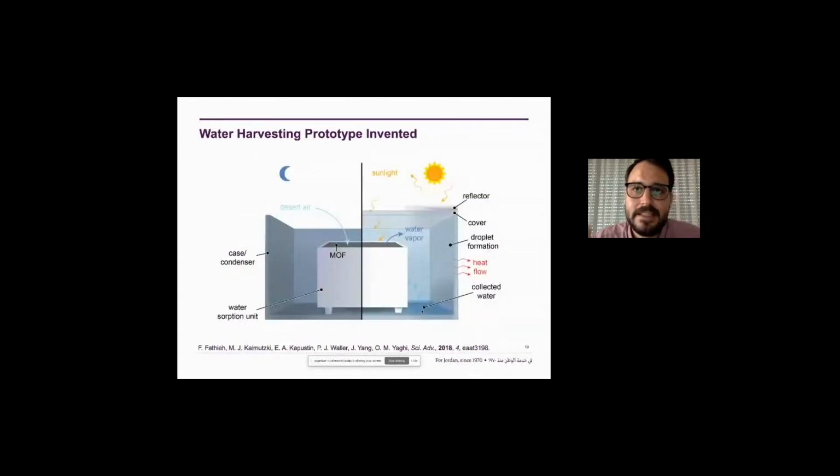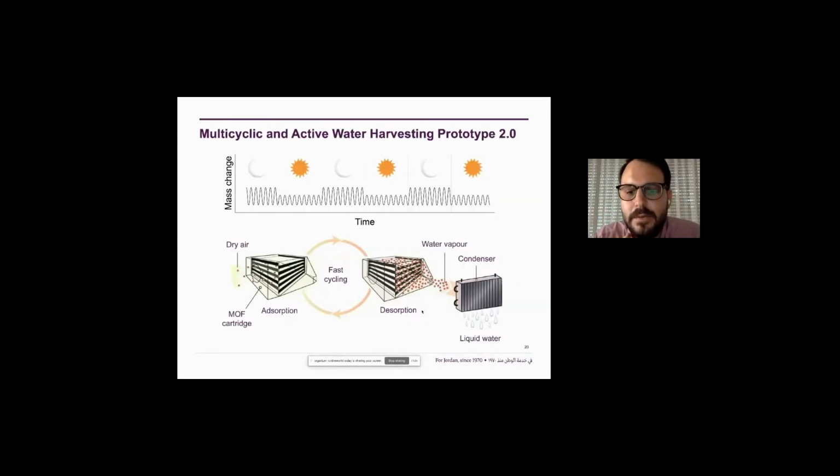Now that's exciting, but the limitation here is that we're focused on a day and a night cycle. So actually harvesting water takes a long time. It would be much more exciting to develop an active water harvesting device. And so that's what we set out to do. And here it's the same exact principle.